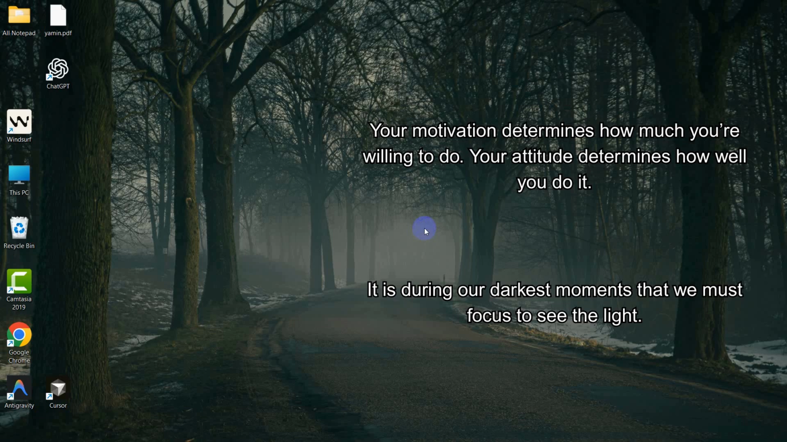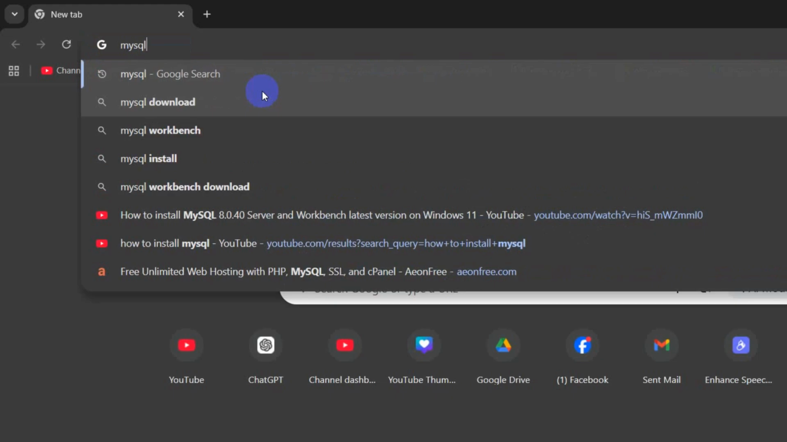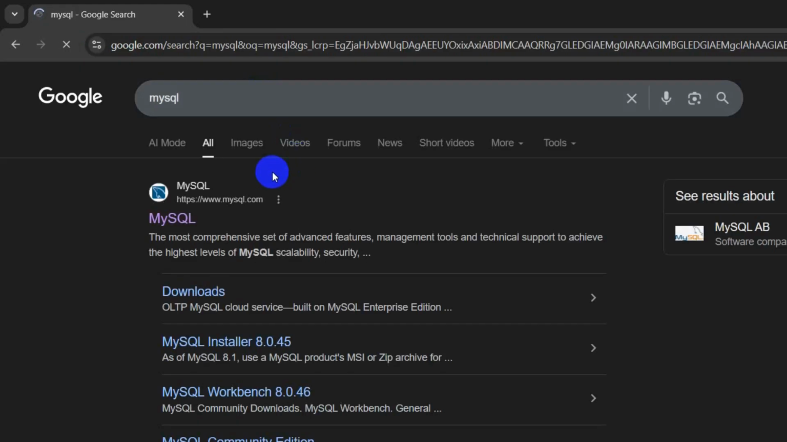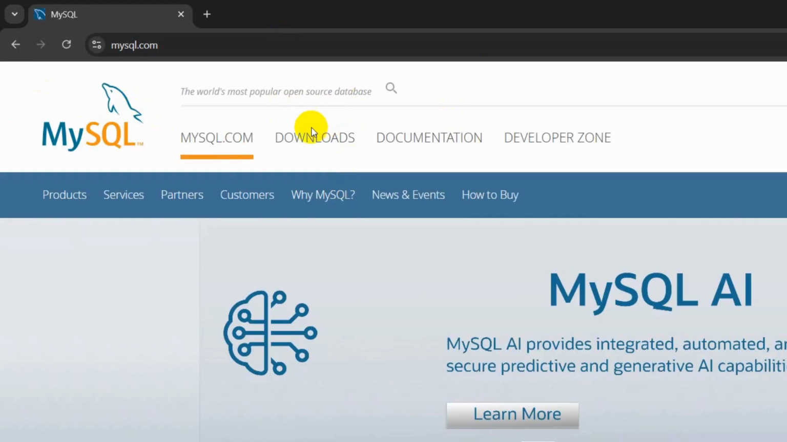Hello everyone, in this tutorial I'm going to show you how you can install MySQL on a Windows laptop or PC. For it you need to go to any browser, and in the browser we're going to search for MySQL, then press enter, and here you can see mysql.com. So we need to click here and it will take you to this page.